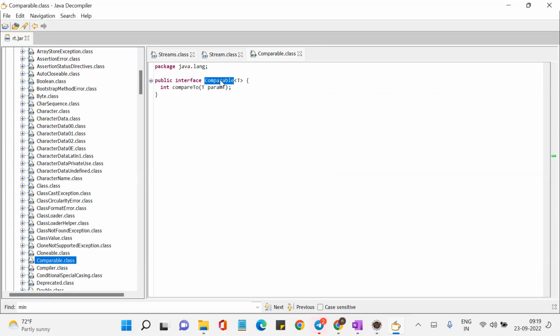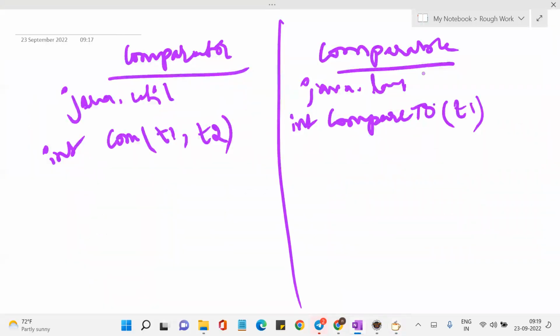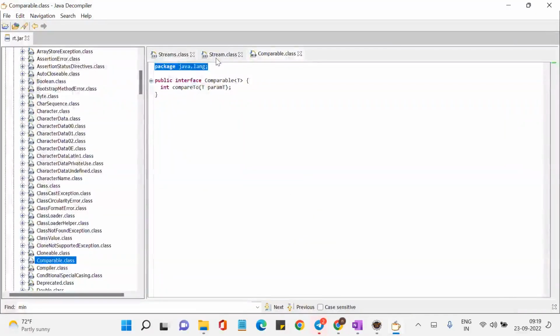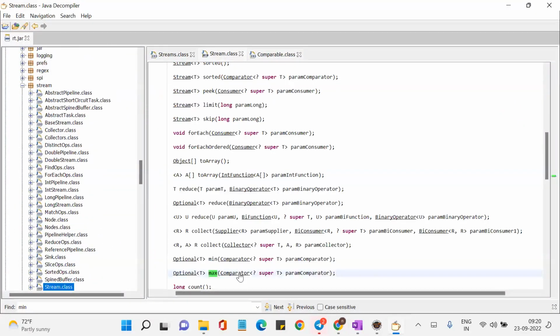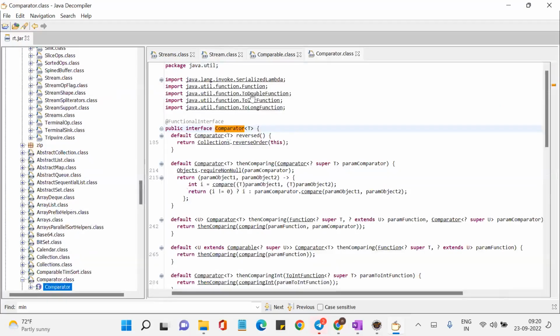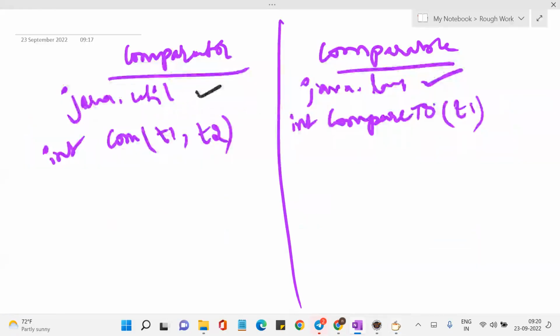You can just say that Comparable is an interface. Where is it present? In the java.lang package. So the first thing is Comparable is present in the java.lang package. Now next, go to Comparator. Let me click on this one. Here, Comparator is an interface. Where is it present? The java.util package, correct? Yes. So the first difference between Comparable and Comparator is the package structure.